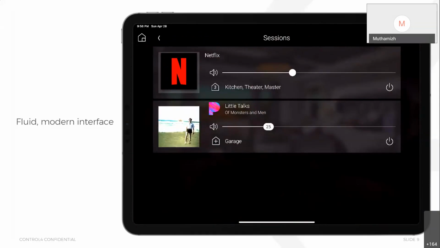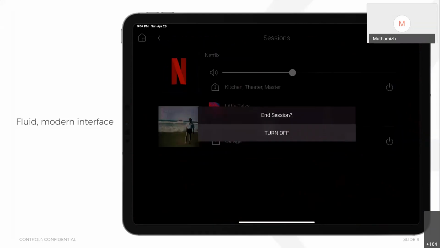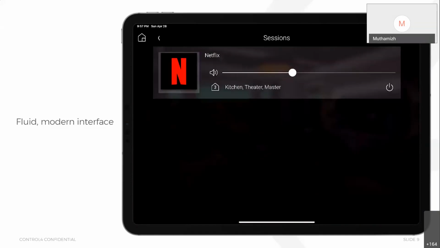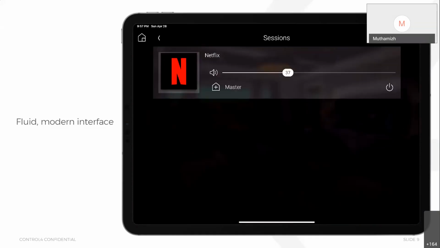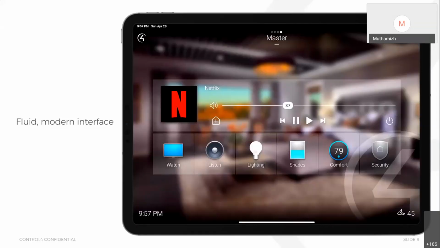And even the session screens will give you the option to control your entire whole home or maybe a single room. From a single screen, you can see which rooms are active and what volume they are playing at, and you can adjust whole home audio together, or select whichever rooms you don't want. Whatever you want to do, you can do it from your user interface.